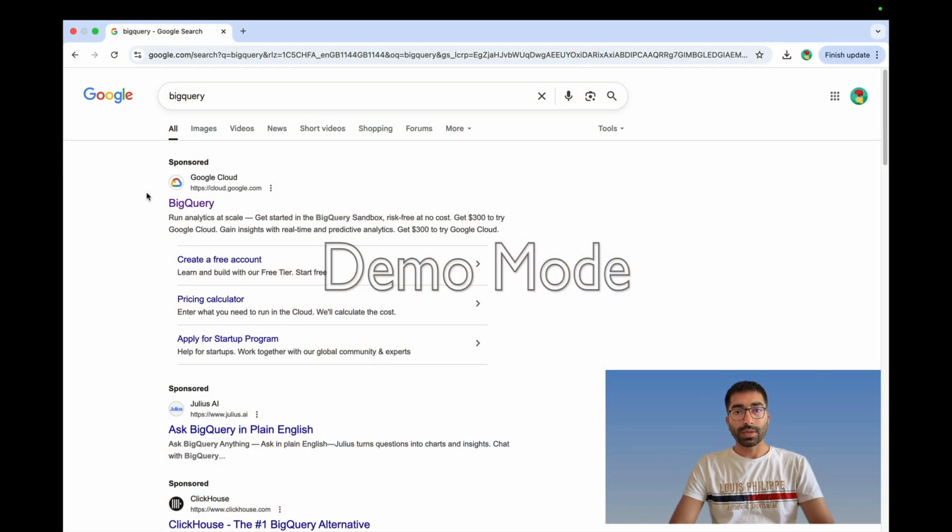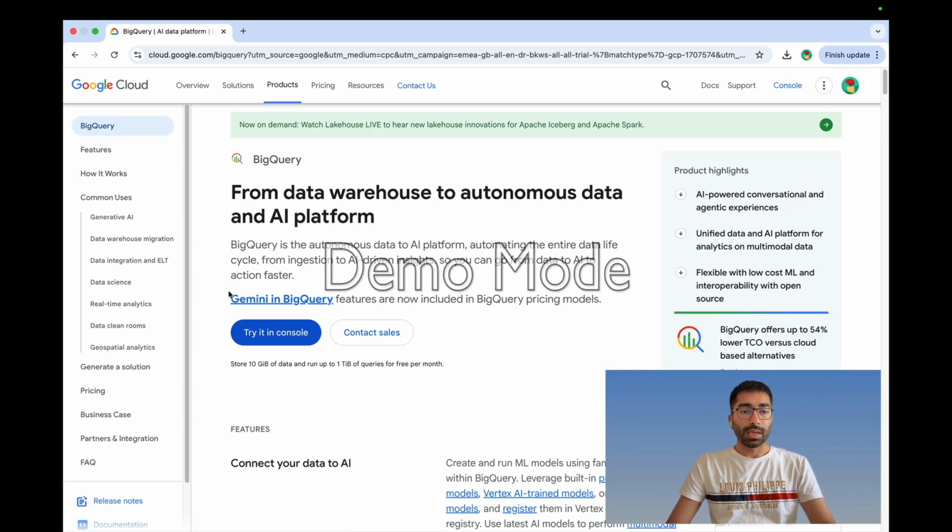When we work on BigQuery, it is important that we have created a project. If we haven't, then we will create a project first. And after that, we will create a data set on which we will be able to upload our tables. So let's jump to BigQuery. I will click here and then I will click on this button, try it in console.